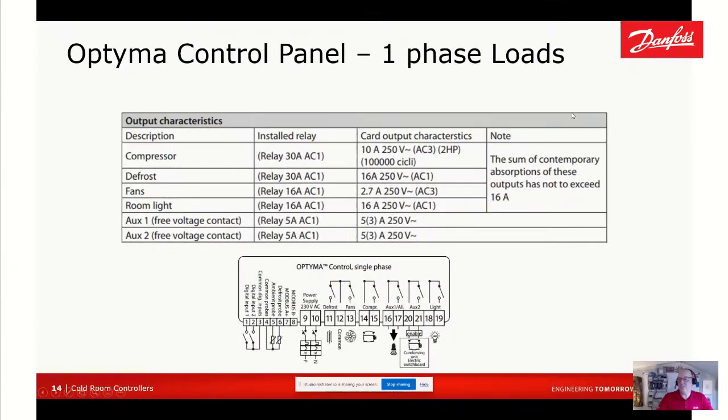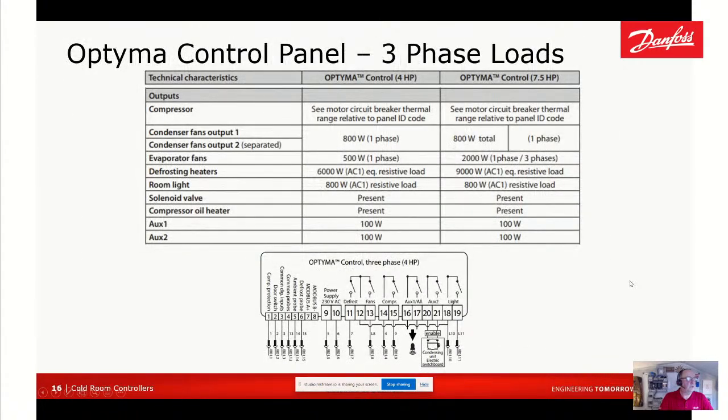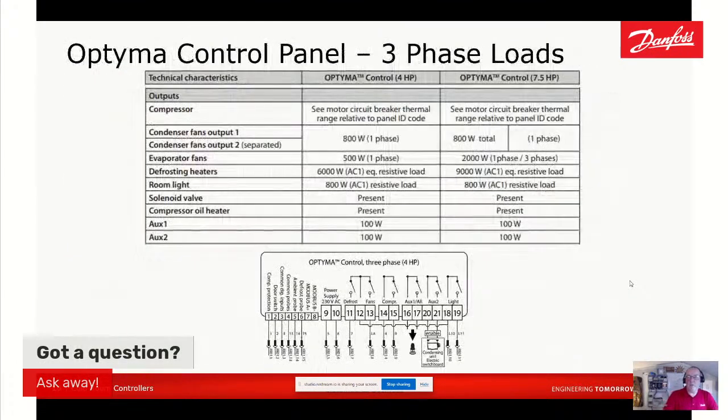Okay, no more questions at the moment, so let's go back to the slides. That is the three-phase version with the loads, and again we can do the same calculations. They give us the wattage on one and the load on another, which is a bit strange, but never mind.